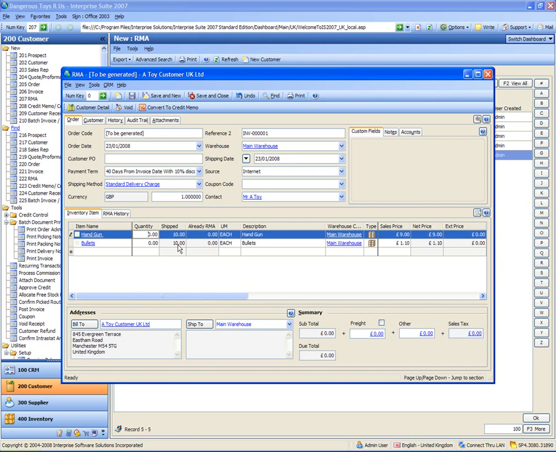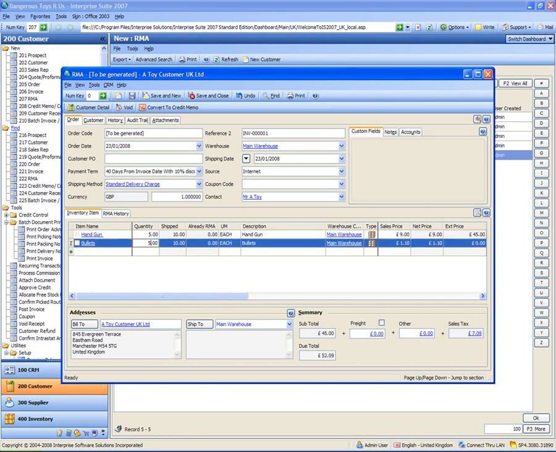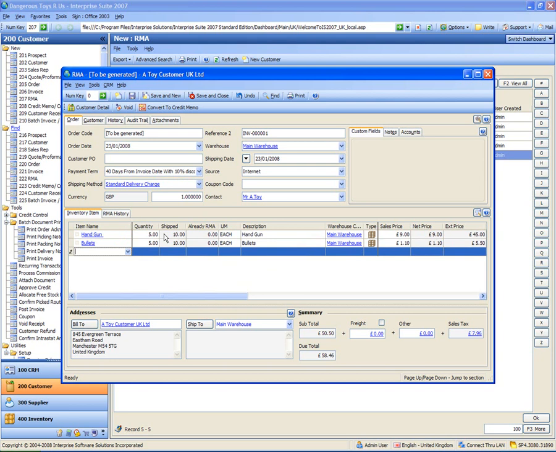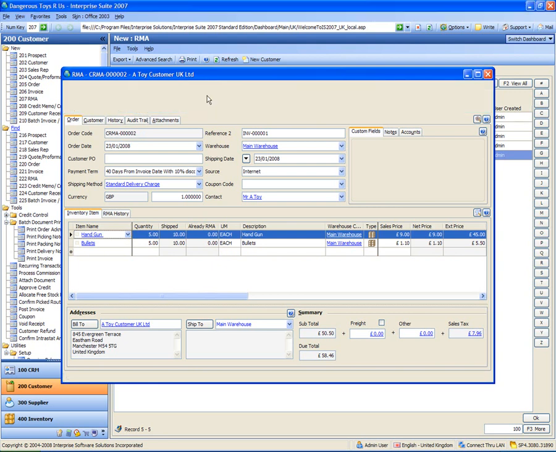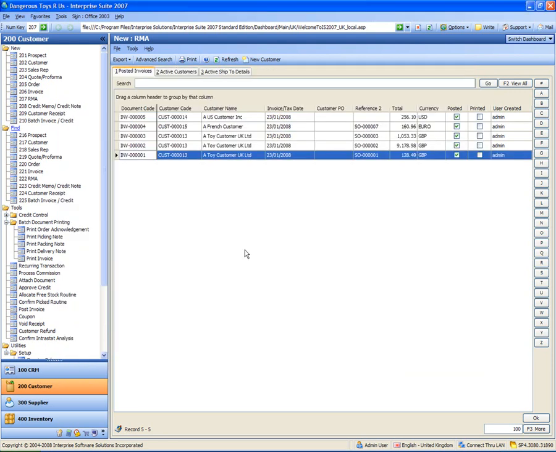So we're going to set these quantities to be half of the amounts we shipped. So we're just going to put 5 in there and 5 in there. We're then going to save the RMA. Save and close. The next thing we're going to do is create a credit note again.